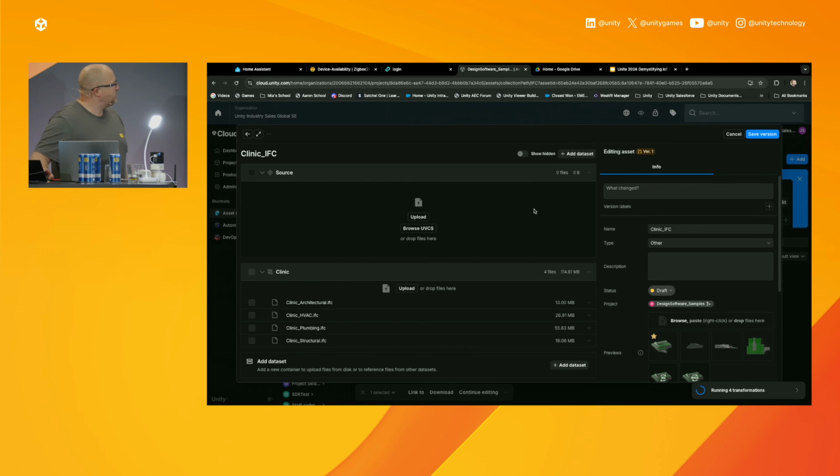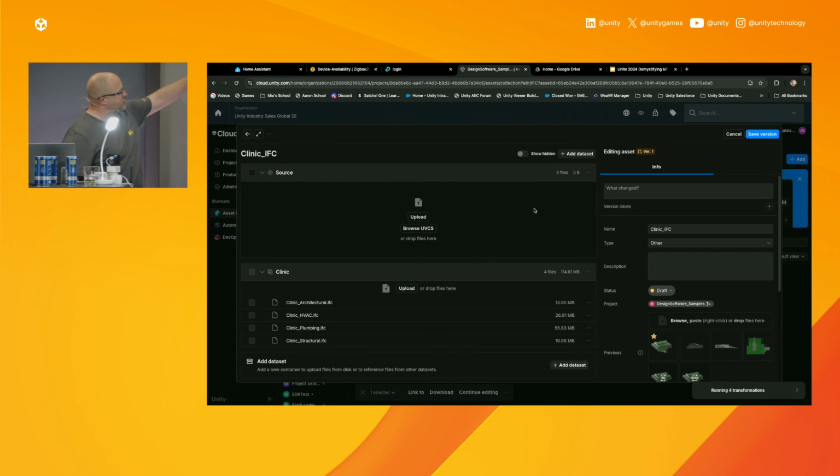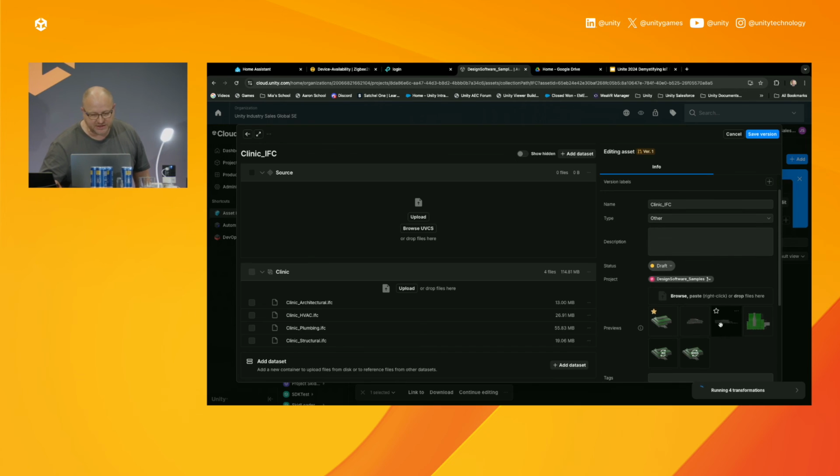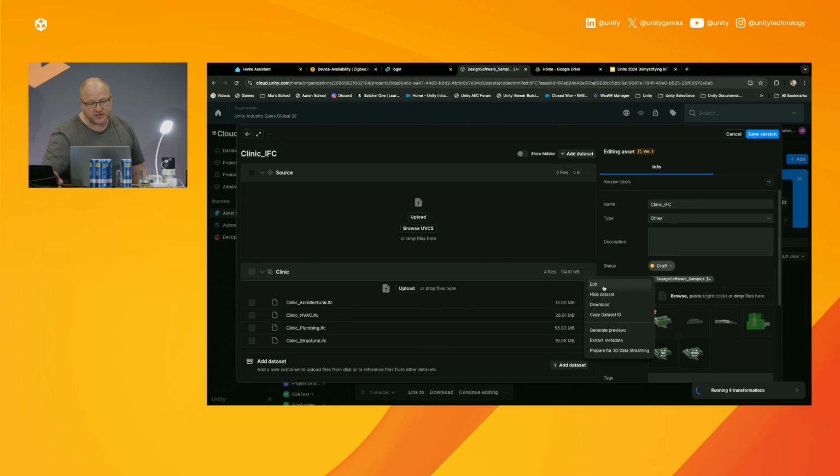Okay, so here's an IFC. You can either add just one file, or here I've added a data set of 4 files because I want to treat it as one. And that would automatically generate some image previews and even a lightweight GLB that you can view in the web browser. But we can also do prepare for 3D data streaming.